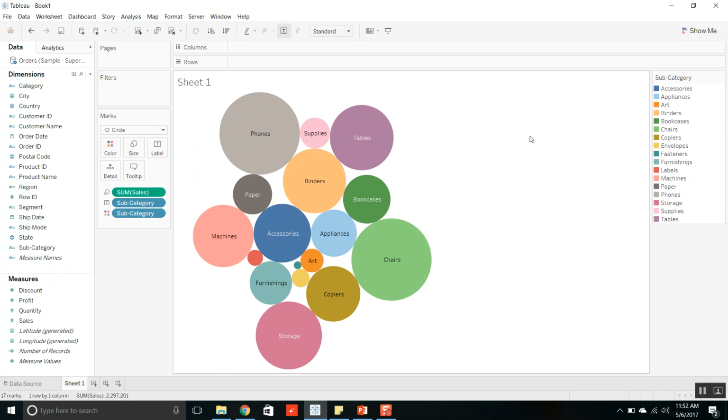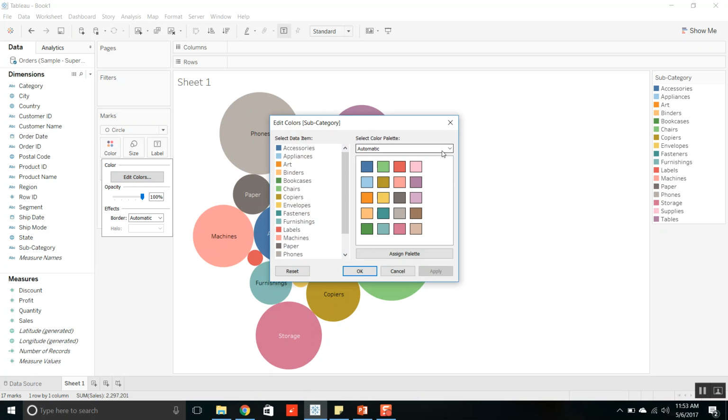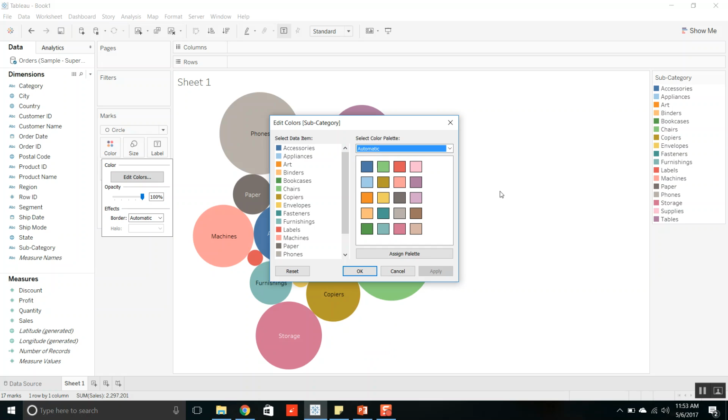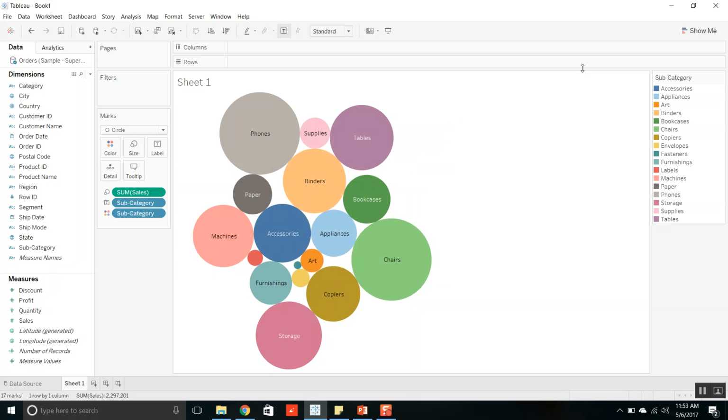If you observe, by default Tableau has allocated some colors using the automatic color palette. You can change these colors by going into the Color option. Click on Edit Colors. You can see there are different types of color palettes that Tableau has. You can select one of them if you want, or if not, you can create your own custom color palette.